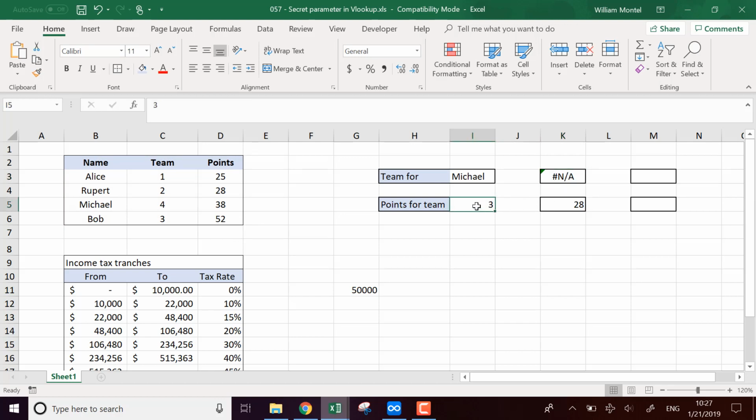And here, same thing. I'm looking for the points of team 3. So team 3 should be 52. But actually, there's a mistake somewhere in Vlookup. It returns the points for team 2, and I'm going to explain to you why.